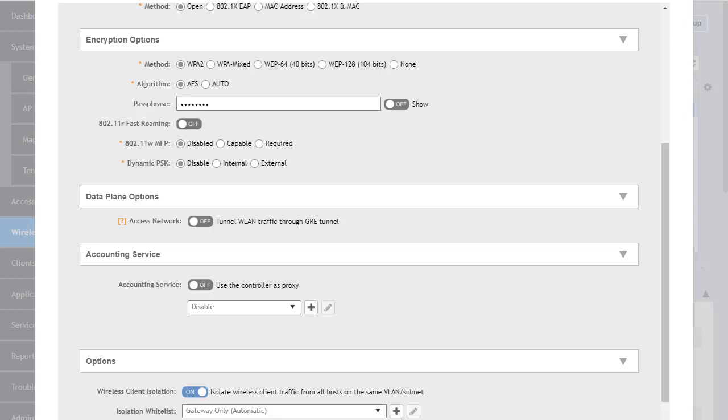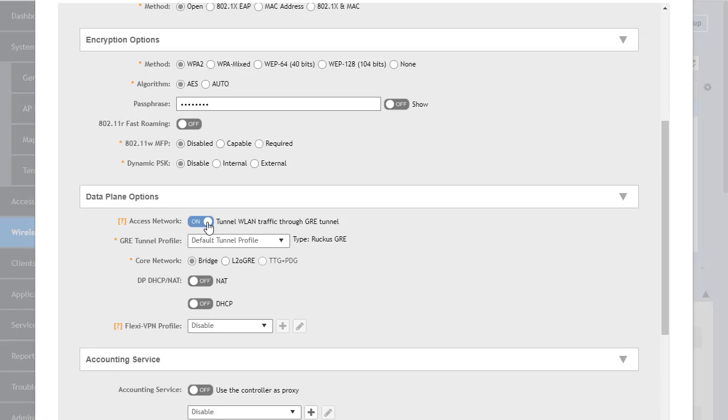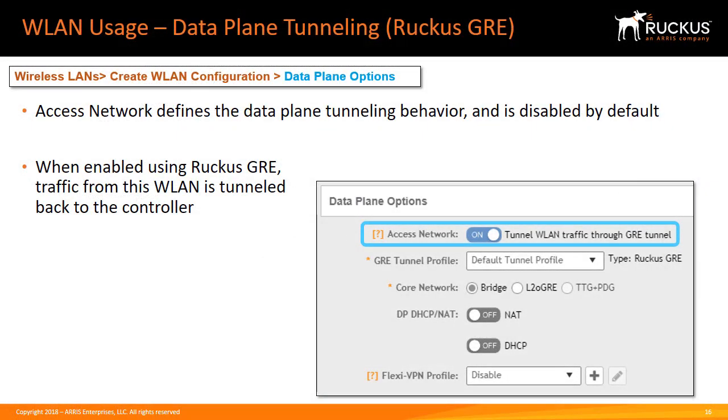Now the tunnel selection for the wireless LAN you can find under the data plane options, allowing you to set up tunneling for the wireless LAN traffic. The default is disabled, as you just saw, and that means the traffic is not tunneled and performs local breakout forwarding. To enable tunneling, you can select the tunnel wireless LAN traffic through GRE tunnel option to forward the traffic from the wireless LAN back to the controller.